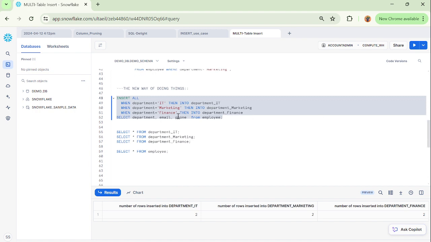And another thing obviously is efficiency. Because everything is getting executed in one SQL statement, there is only one to-and-fro communication happening between your DB server and your instances. So it is obviously going to improve the performance. So that is how our multi-table insert statement works within Snowflake.